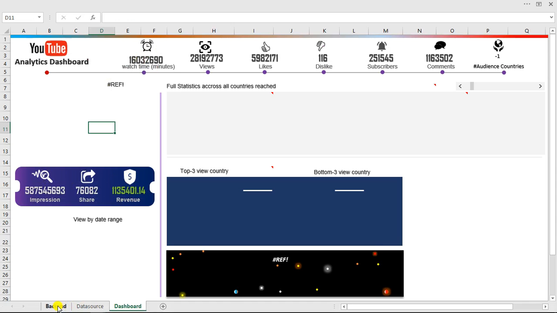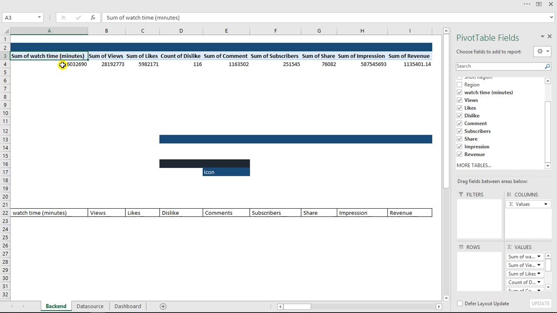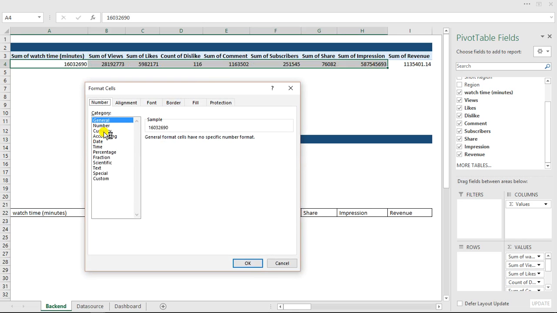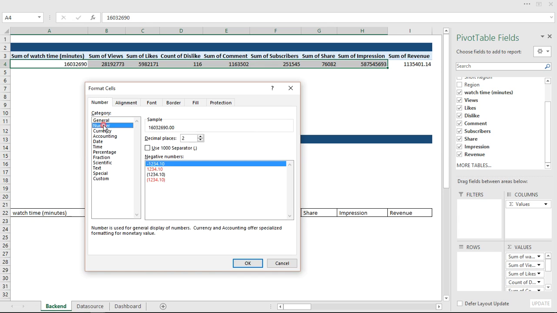Right, so I'm going to go to the back end again. I'm going to select everything, exclude the revenue, and press Control 1. What Control 1 does is bring out the Format Cells dialog box, and I'm going to select the comma separator by going to Number, choosing comma separator, and removing any extra decimals. I'm going to say okay.